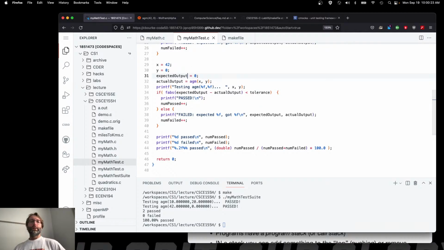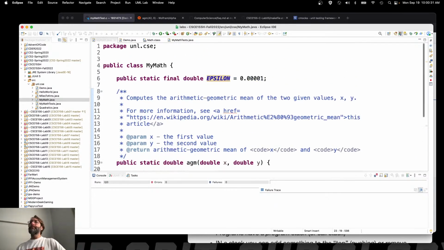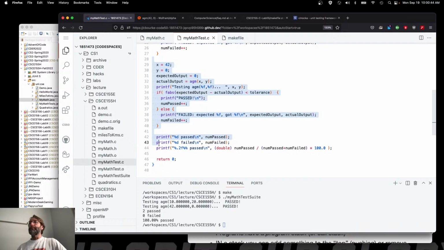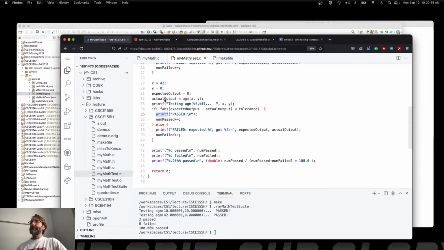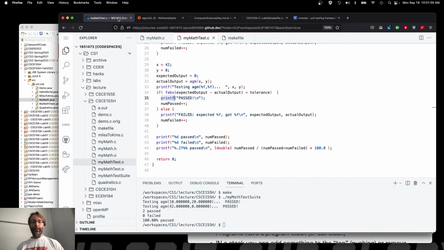So what does it look like in Java? There's my AGM, remember? My math. And I've got this epsilon tolerance here. I'm not even going to bother going through the informal way of doing this, because seriously, all it would be is a cut and paste, change printfs to System.out.printf, change fabs to Math.abs. There would be no changes here at all. Instead, I'm going to jump right to the formal test framework, which is called JUnit.